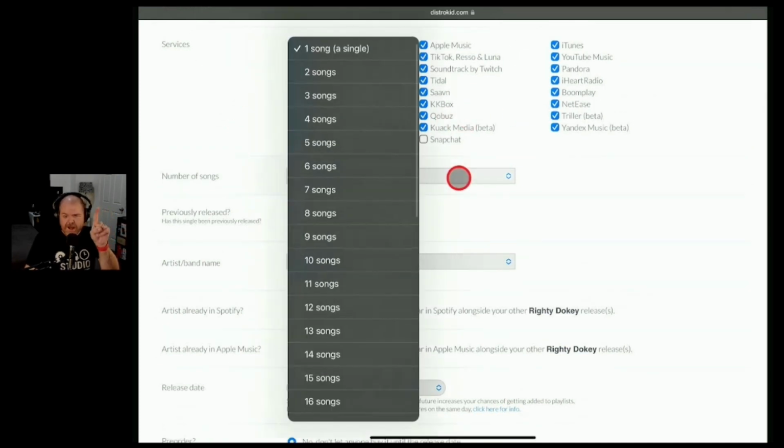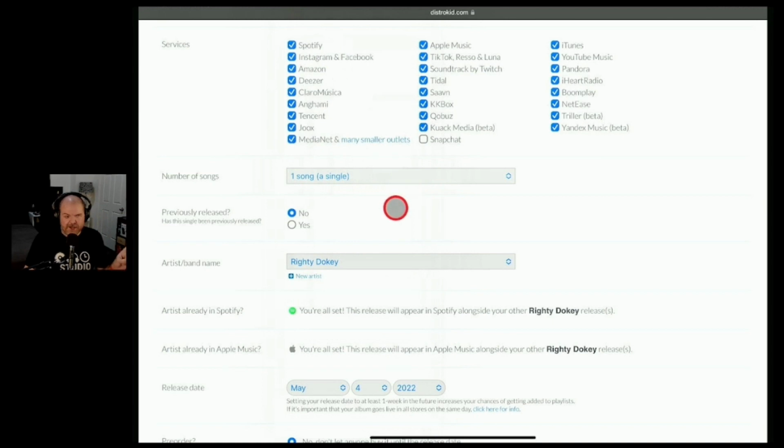Number of songs is 1. It is going to be a single, so we'll make sure that's selected as well. Now, the song we're releasing is an alternate version of a song I've previously released, but it is a different version, so we're going to say no to previously released.